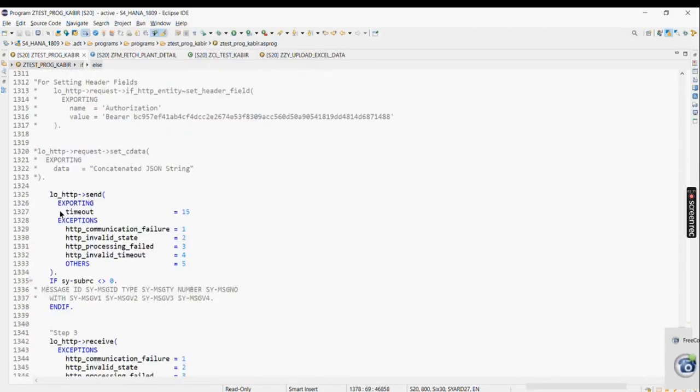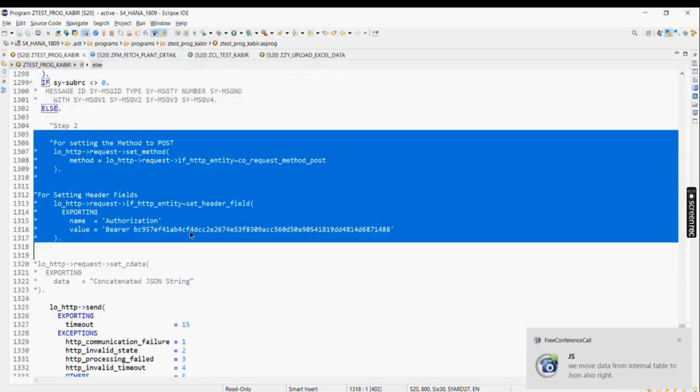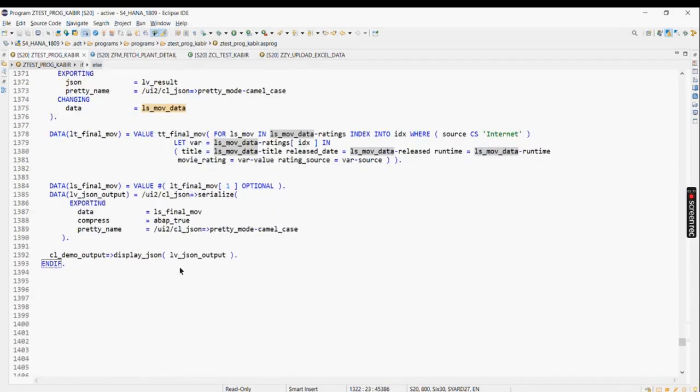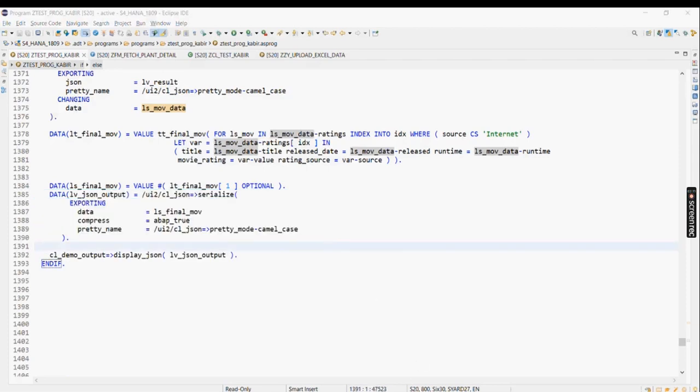Rahul, that's why I just talked about it now. If you want to send the ABAP to JSON data back, for this I talked about the POST method and all, and this JSON string and this serialize concept. Understood, Rahul?